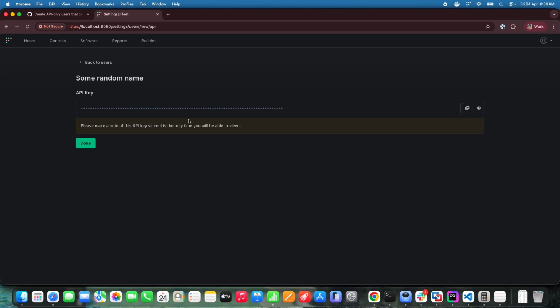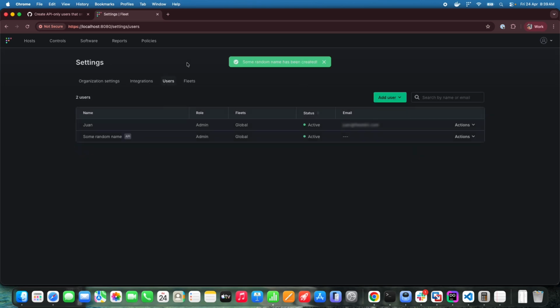We click back here. We are taken to a confirmation screen where we see the new user name and its API key. Click done here, and then I'm taken back to the users page. Here we can see the new user, which is an API-only user, as per this little UI hint here. And we're not showing the email. The reason for that is because the email for API-only users is randomly generated.